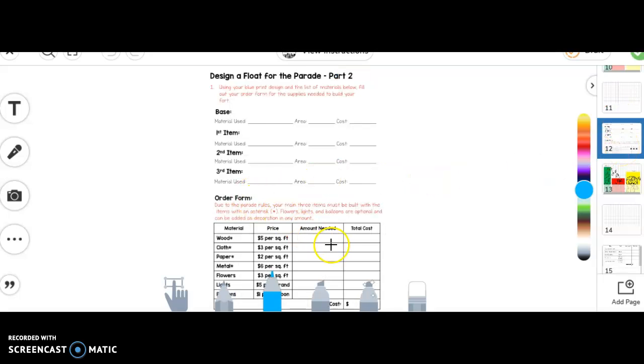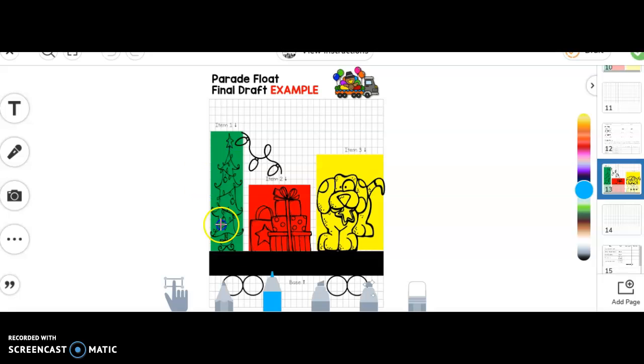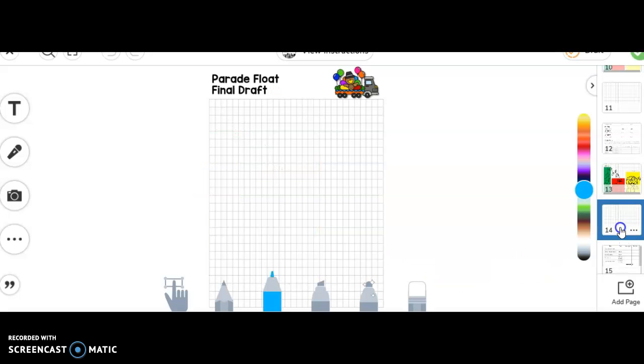Then you have to figure out how much each of these is going to cost. So directions are here. Then you're going to actually build your float. Okay, that was my example. You're going to have one here.